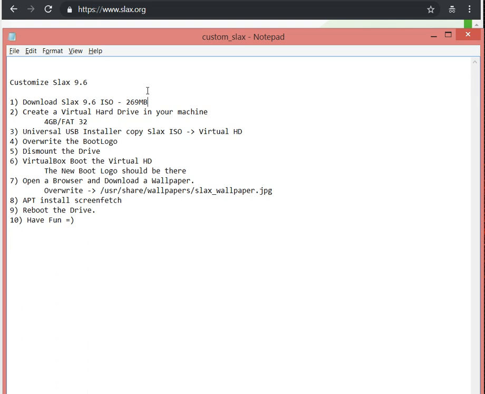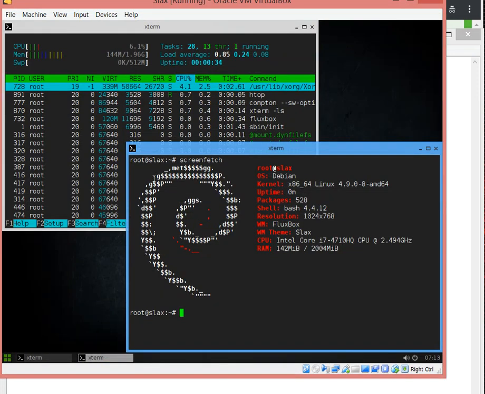Use the Universal USB Installer to install the ISO image directly into this virtual hard drive. We want to override the boot logo with this mounted drive. We use VirtualBox to start the virtual machine, and the new logo should be there. We open a browser and download the wallpaper. Once we have everything, we can actually make changes like using apt-get to install, and then reboot the drive. Basically, the end result will look something like this.